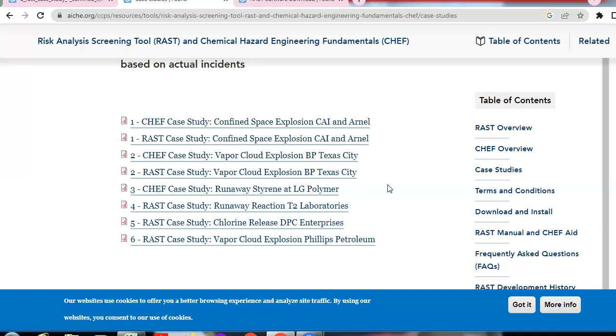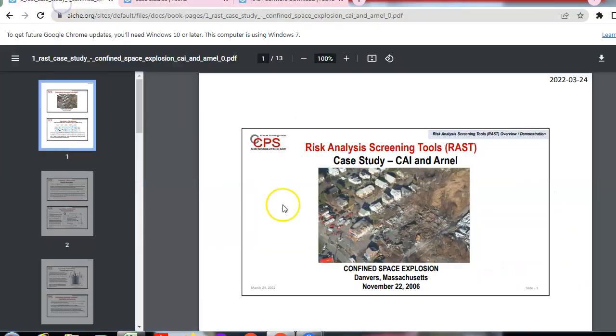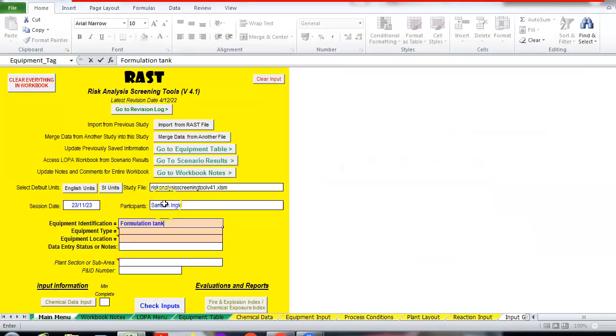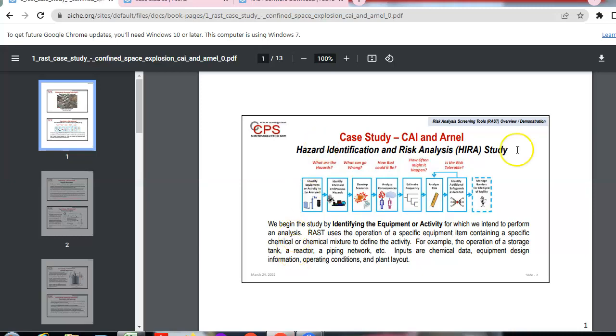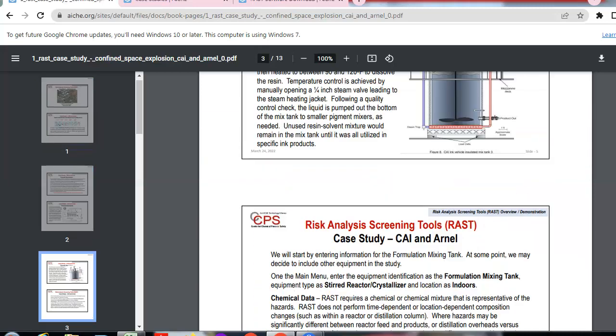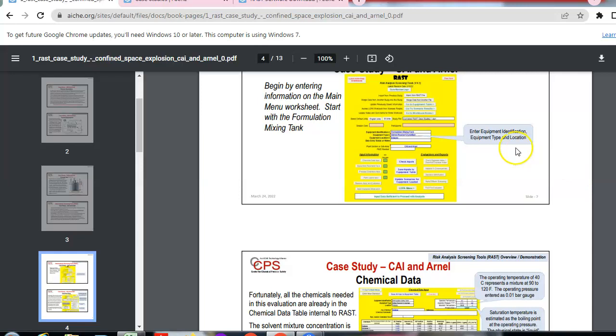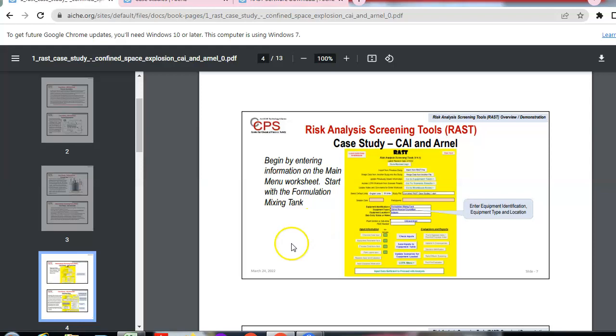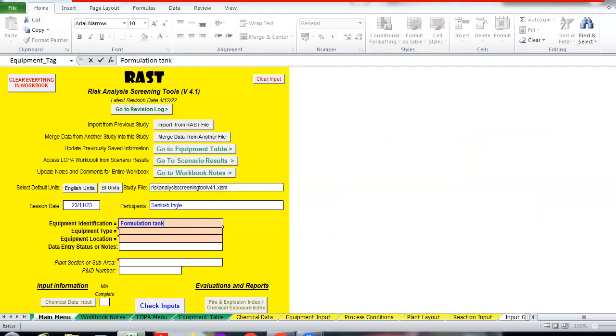So the second case study we take here, that is confined space explosion CA and RNL. In this case study, if you observe, it is a formulation tank. So we put here formulation tank, and all the data is given in this case study, so no need to go anywhere, just check this and you can put all the data from this case study. So formulation tank is here.